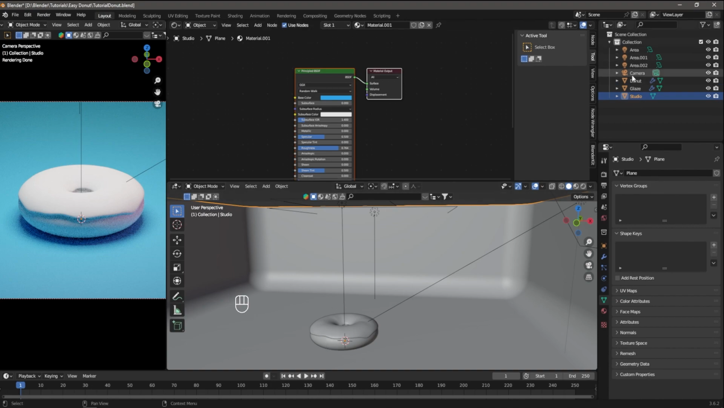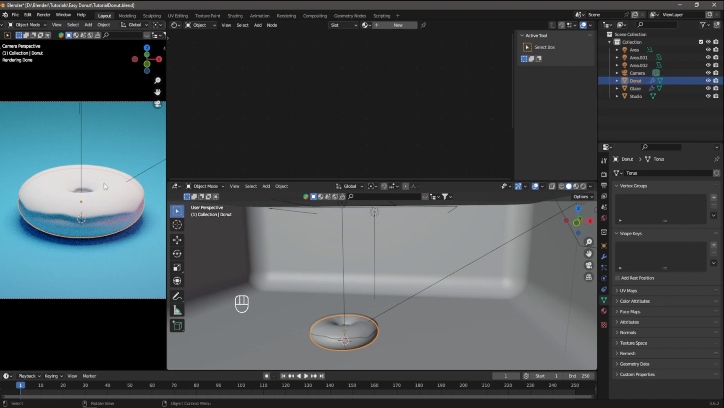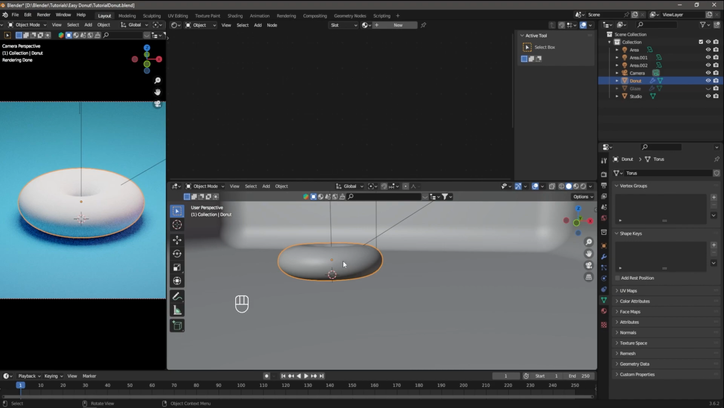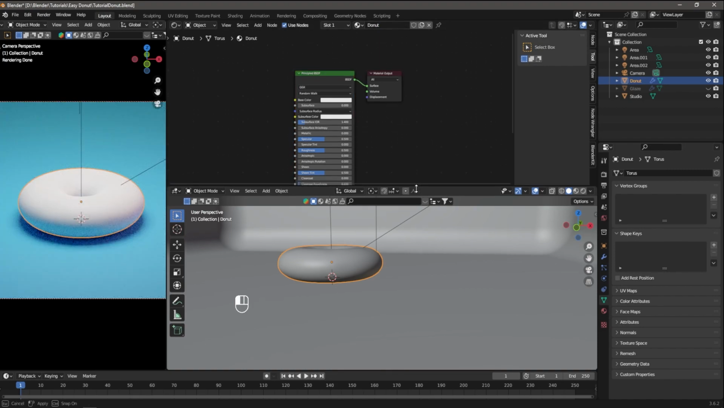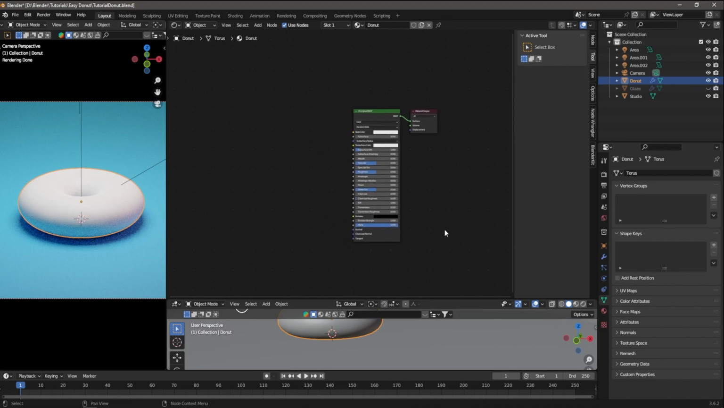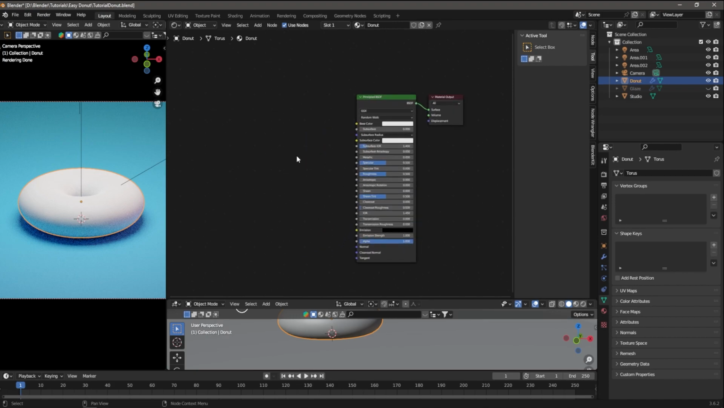So now we are going to select our donuts, and also we're going to hide out our top parts to make sure we can see our donut properly. Alright, so let's add another new material. I'm going to rename it to donut, and let's see, the donut color is going to be a brown and a light brown.